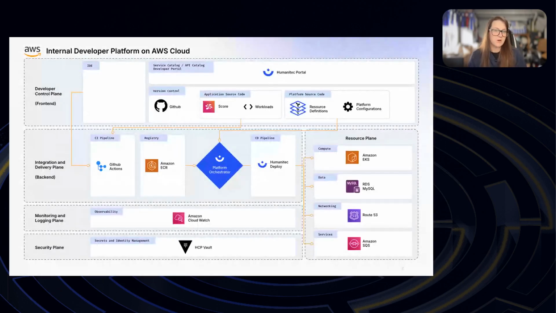So in front of you right now, you can see a reference architecture diagram. Today, we're going to be looking at an AWS setup. But what's important to realize is as a developer, it doesn't really matter what's running under the hood. As a developer, you are concerned with the developer control plane. So that's the front end of our platform. What you can see on this diagram is that we show a few things, including the Humanitec portal.